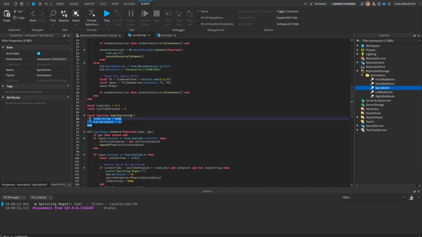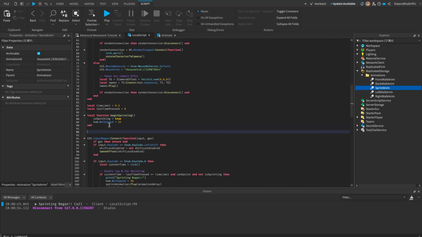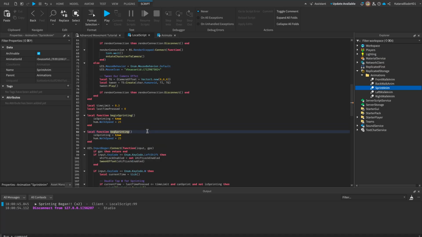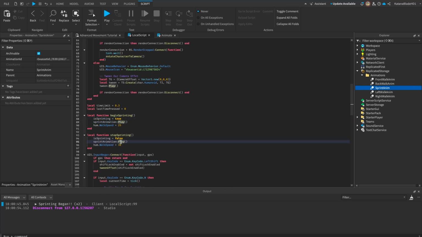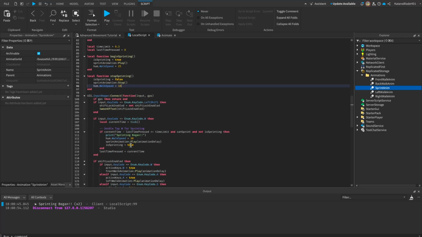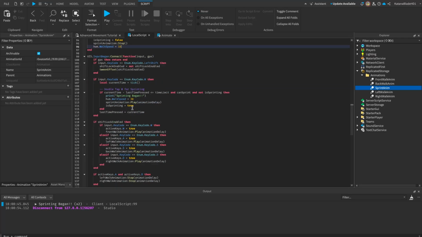We'll create another function, stop sprinting. Turn this back to 16. This will be false. We'll just use these functions to declare when the player is sprinting. Oh yeah, and the animation. So sprint animation play, sprint animation stop. And we'll use these functions instead.